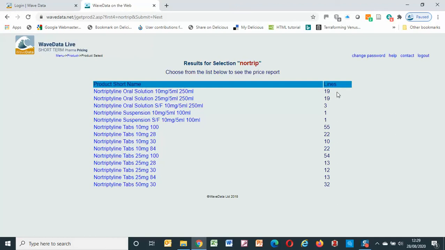The number of lines at the end that displays there tells you two things. It tells you, one, how many prices we've actually got for that product, competitor prices. It also tells you, if you're using credits rather than on a platinum open usage subscription, how many credits you're going to use by running that report. So if we choose one of these at random, the 100 10 milligram pack of tablets, that will display that.